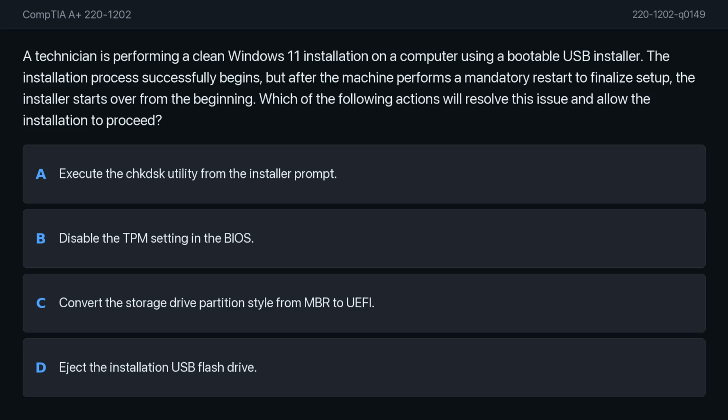A technician is performing a clean Windows 11 installation on a computer using a bootable USB installer. The installation process successfully begins, but after the machine performs a mandatory restart to finalize setup, the installer starts over from the beginning. Which of the following actions will resolve this issue and allow the installation to proceed?